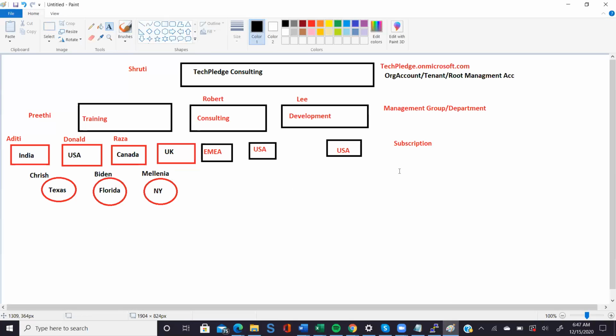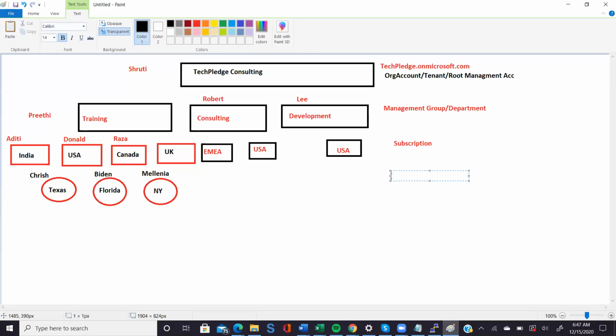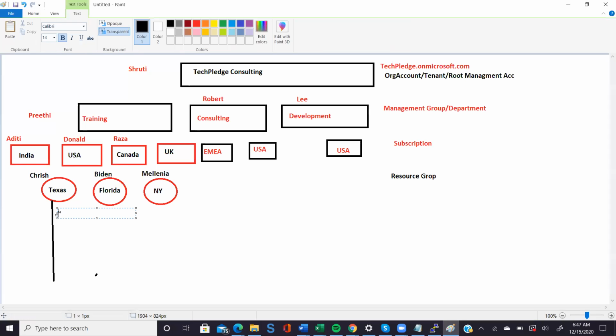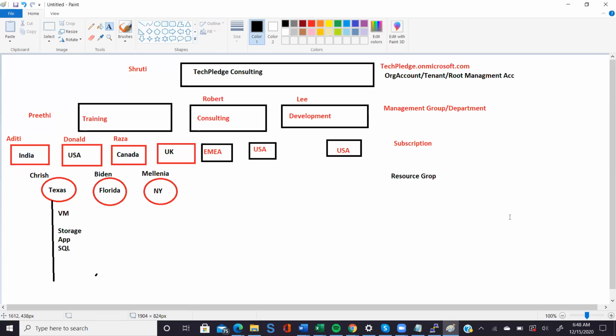So what we call it in terms of Azure, we call it a resource group. Remember, you created so many resource groups, right? Now within the resource group, you are going to create all kinds of resources. So you can create a VM, you can create a storage, you can create an app, you can create a SQL, and so on. So you can create as many resources as you can. So this is how the whole hierarchy is going to be followed.